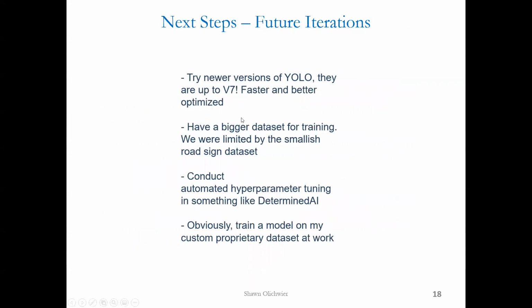All right, next steps in future iterations. I want to try the new version of YOLO. They have some better optimizations. They're up to version 7 again. It seems like a lot of people are just releasing object detection and calling it YOLO. So really making sure you're downloading the correct GitHub version, preferably with a paper assigned to it, so you can validate their results, is crucial.